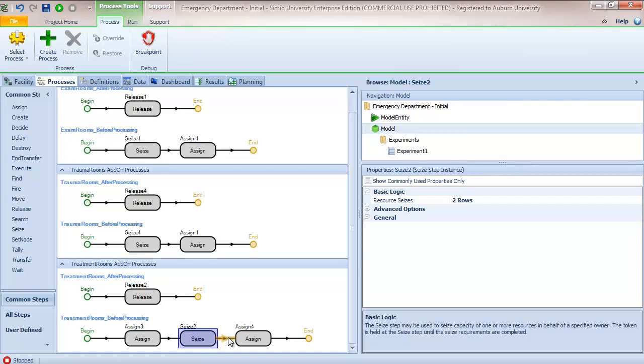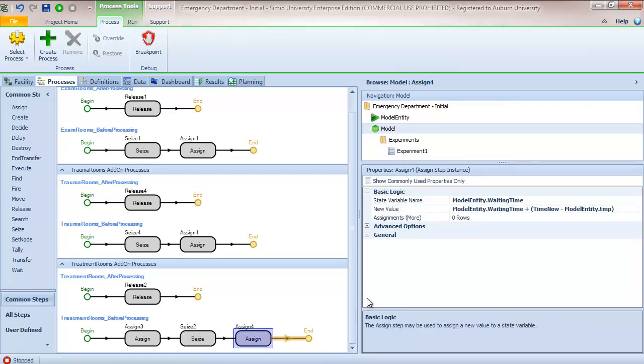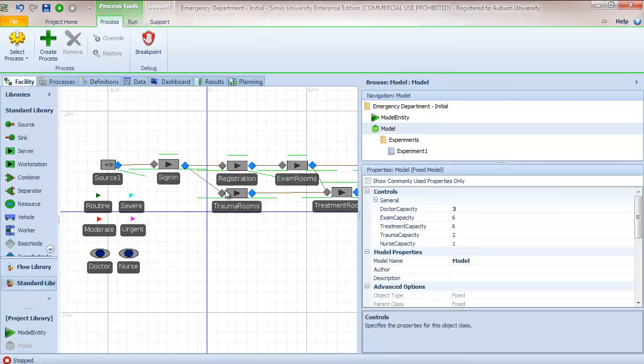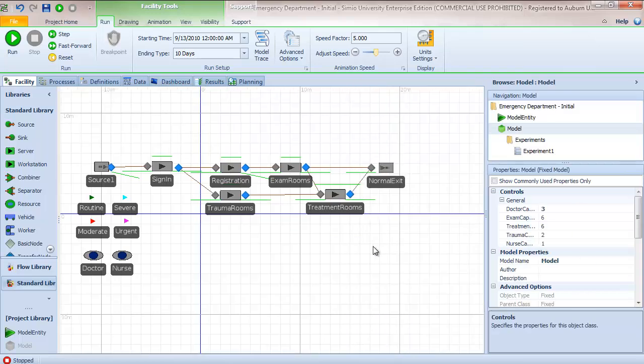Then when we come out of this seize, we have the resource. So the waiting time would just be the time spent in this seize step. Then we can increment model entity.waiting time, which has already been assigned when they arrived at the trauma room or the exam room, and we simply increment it by the interval current time minus model entity temp. And so now in our model, when an entity arrives at the normal exit, the entity state waiting time will have a value for the time that entity waited for the medical professional.